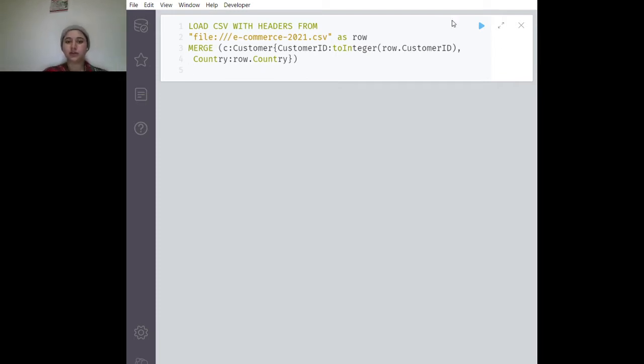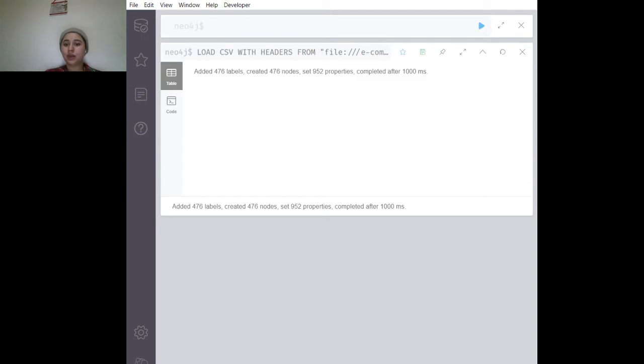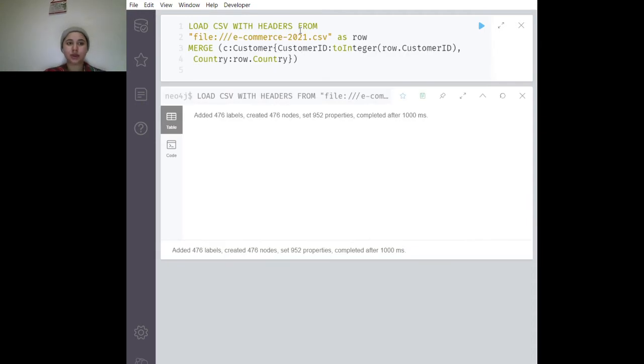In total I've created 3 nodes. Node 1 is the customer node, and it's been created. It has a load CSV command with headers, and then it's fetching the file. Then I'm using the merge command between customer ID and the country.